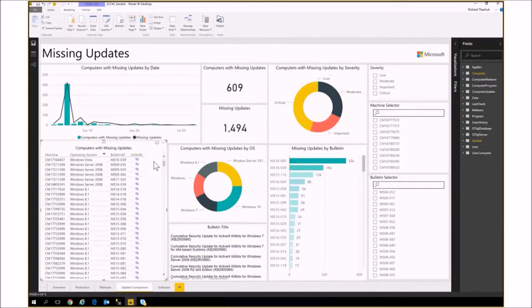And here are the updates by, again, the breakdown by OS, a list of the bulletins, and then the missing updates by bulletins. You can see which are the updates that are most prevalently missing from your organization. And then, of course, we can pick on a particular machine and see everything about updates on that machine, or you can select a particular bulletin and see everything about where that bulletin is missing on machines in your implementation.